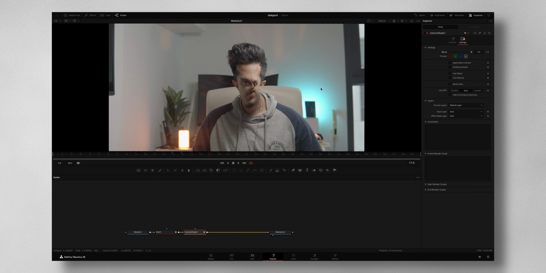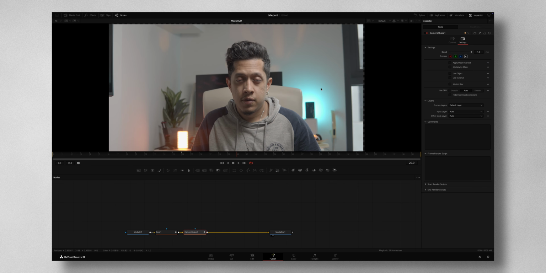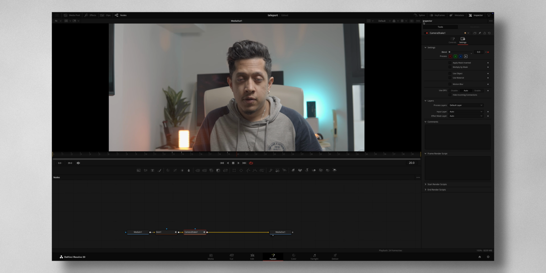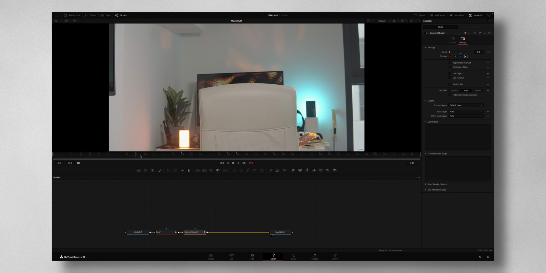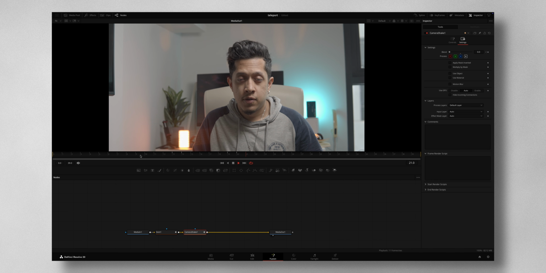Now 2, 3, 4, 5, 6. The transition ended here. So I will hit a keyframe here again, and in the very next keyframe, I'll reduce the blend all the way to 0. Come to spline, select camera shake, press this one, Control A, press S on your keyboard. So you have only the shake happening during the transition.